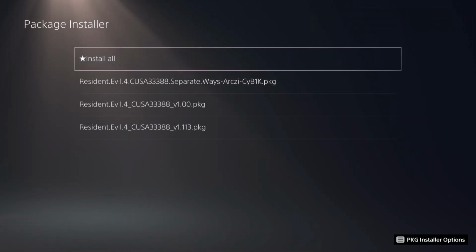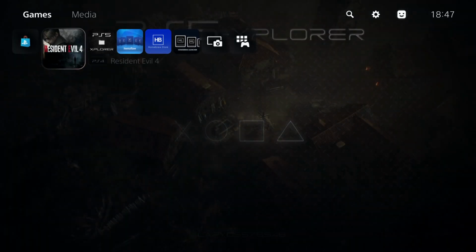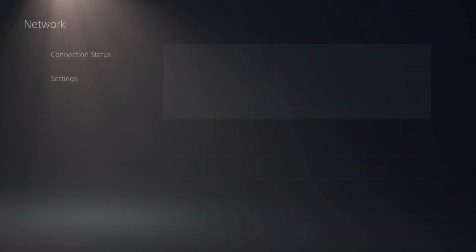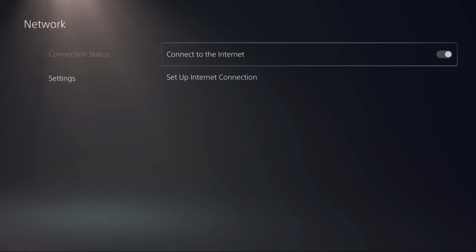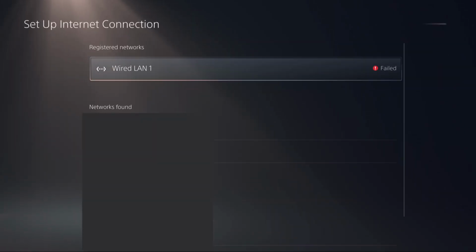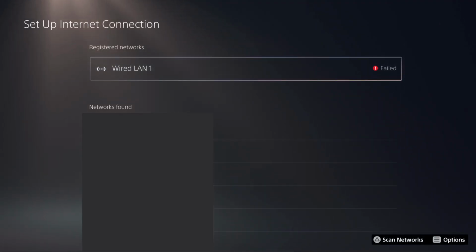Another thing we need to do, as you can see here, we have it installed, Resident Evil 4 Remake, is to get connected to the network. So if we go into the settings page, scroll down to our network settings, go to settings, you can check the box to connect to the internet. It should already be checked. Then go to set up internet connection. If you are connecting via a wired network, then all the settings should already be set up for you. Just plug in your Ethernet cable and you should be good to go.